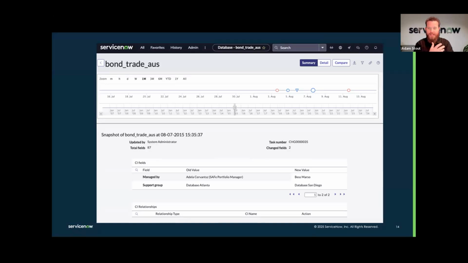We know CIs, the configuration items, my computers, my whatever it is, have changed. We can look at that. Really, it was intended and built for looking at when did my server change, when did my computer change. But as we embrace CSDM, when my business services and all my things, whether they're physical things or logical things, are in CMDB, this timeline view is going to work as well. Again, really, really useful to look at those things.